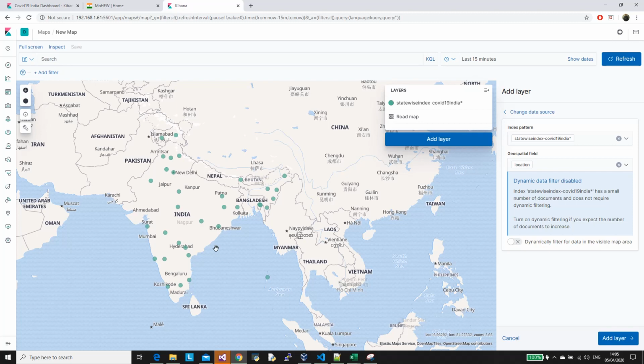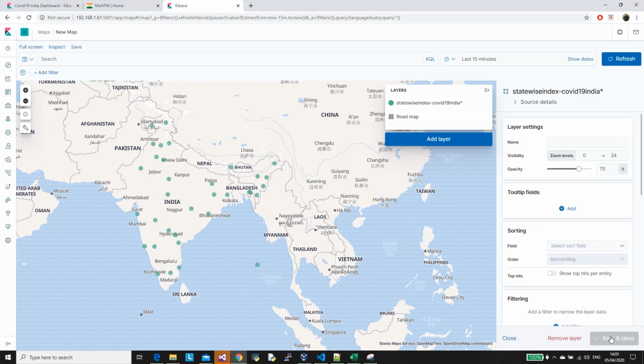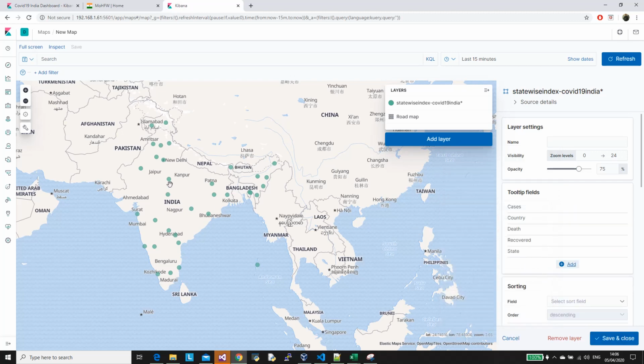I'll click on that, and then we should have all this data. So as you can see here, we already started getting data. Now to build it properly, we need to do some changes. So I'll just click on this add layer. You can click on this tooltip. So first I'll add country, death, recovered, and state, and also the cases. So the moment I do this, when you hover over this dot, you will see the different values for that particular point, GeoPoint.